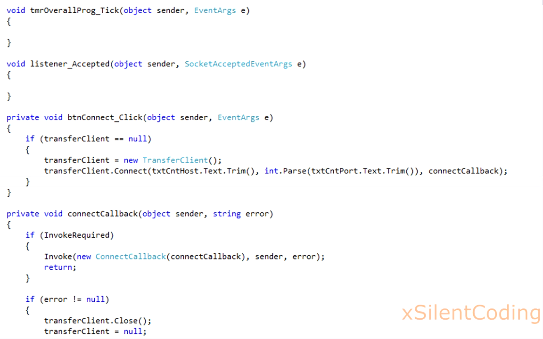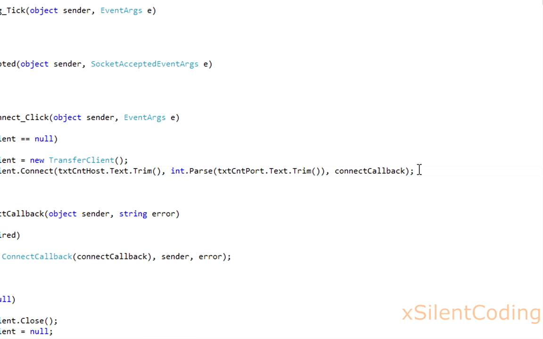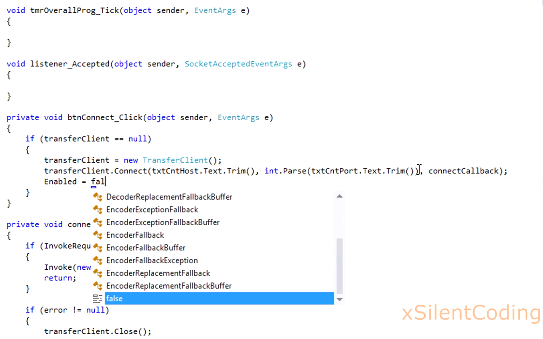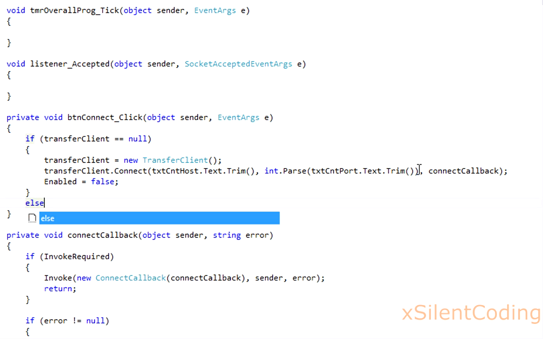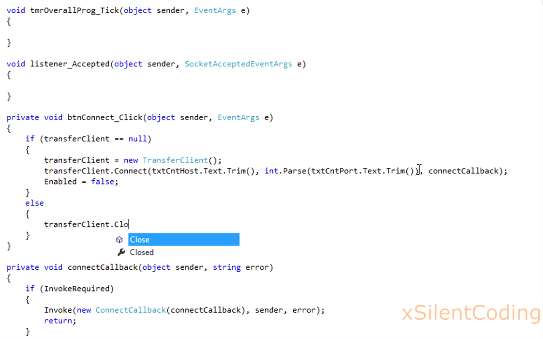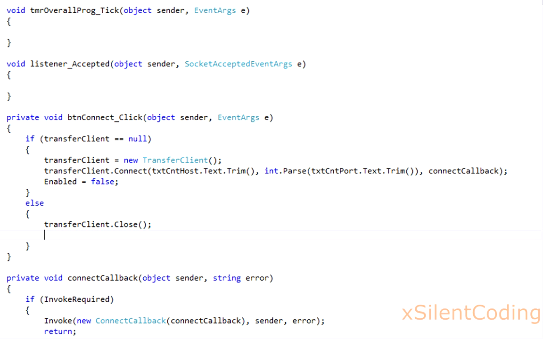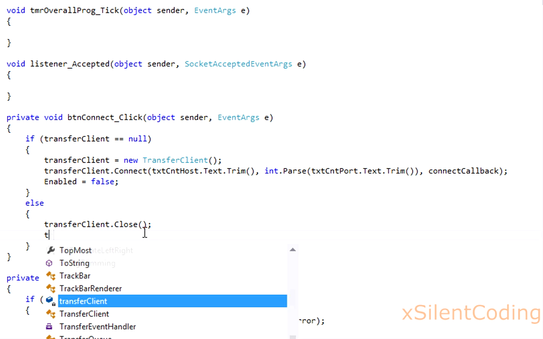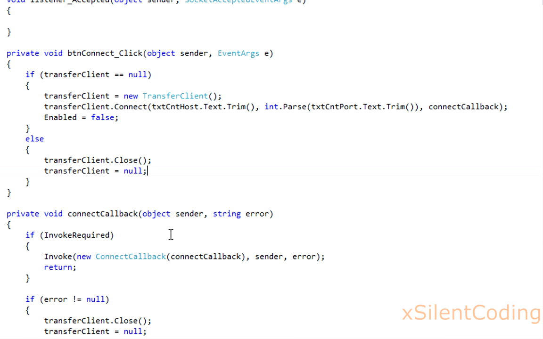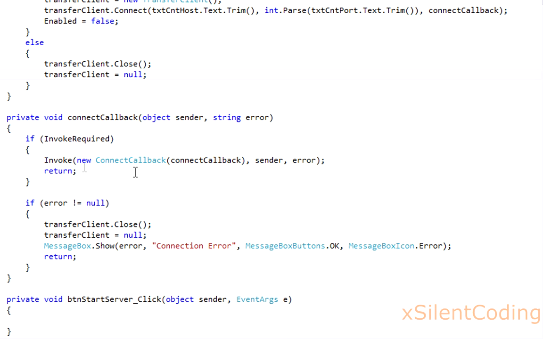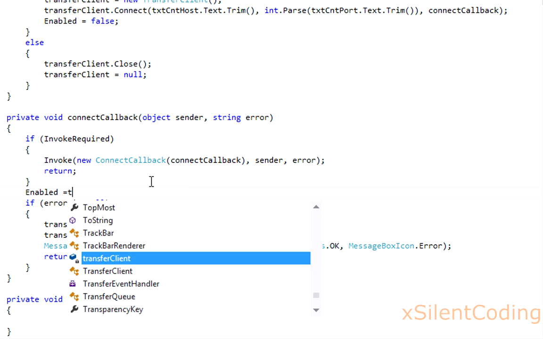First, go back up to connect, and after we call connect, set enabled to false. Else transfer client dot close. And transfer client equals null. Now head back down to connect callback, so you can see why I set this. Then set enable to true.